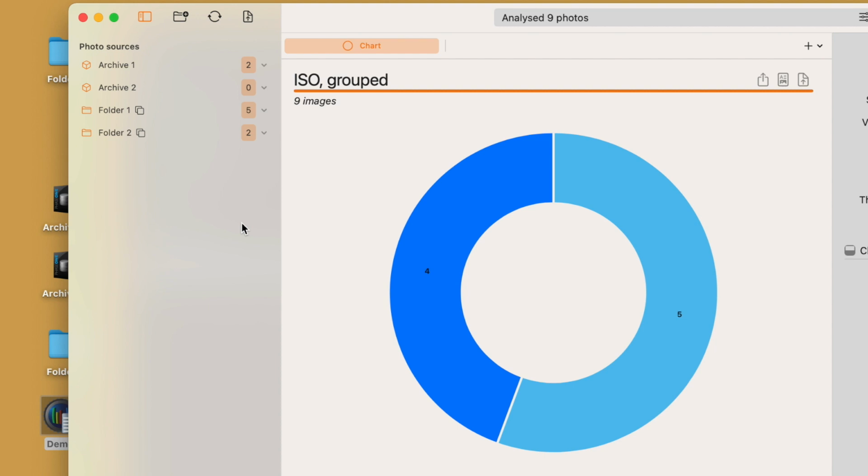You can also decide to include or exclude these photo sources from the analysis which is showing. Now you might do this, for example, say in your business you do a number of different disciplines. You might do wedding photography and portrait photography, and you hold these in separate drives or archives, and you might want to do analysis on one or the other. Well, to make this easy, you can include or exclude sources from the analysis in a very straightforward manner.